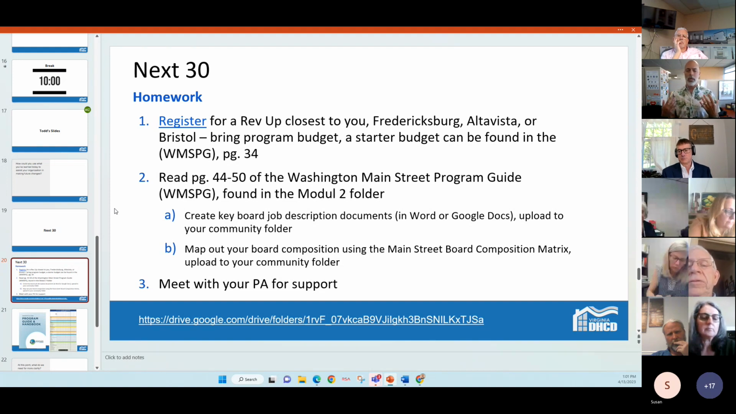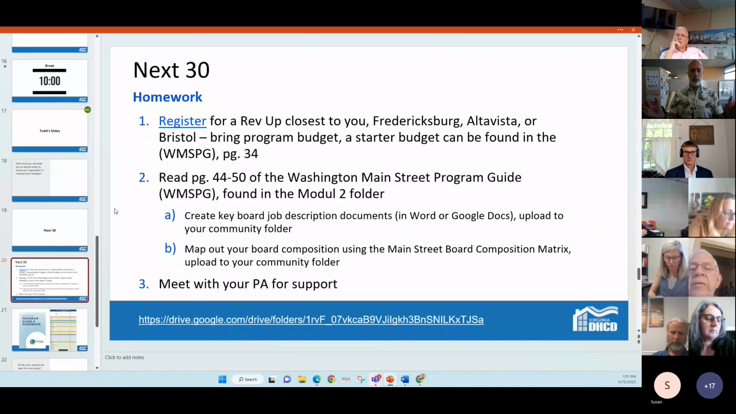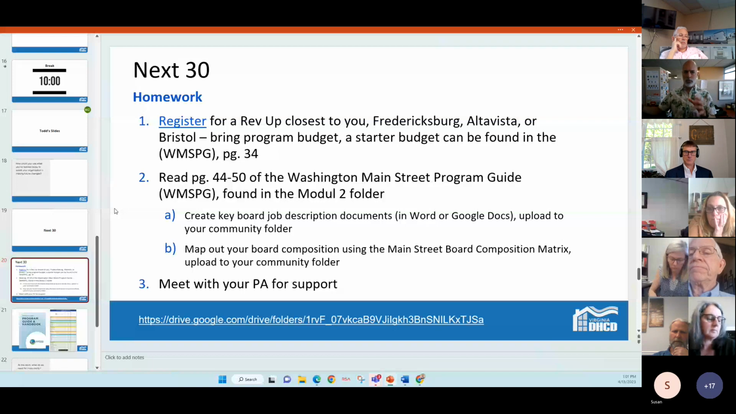You're starting to assemble some of those foundational documents that you need for your organization. So, you know, you write in Word or Google Docs and upload it to your community folder. And then map out your board composition using the Main Street Board composition matrix. And think of your committee right now. If you do not have a board, if you're still doing that, your committee right now is your starter board. And so you need to start thinking about expanding that and getting to the point where you've got leadership that can move that nonprofit organization, your Main Street organization, forward.